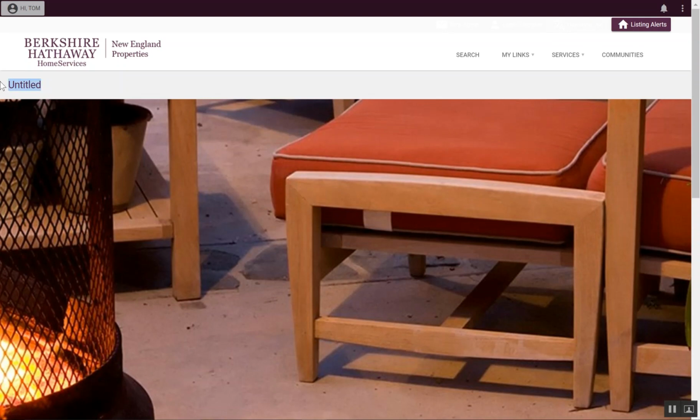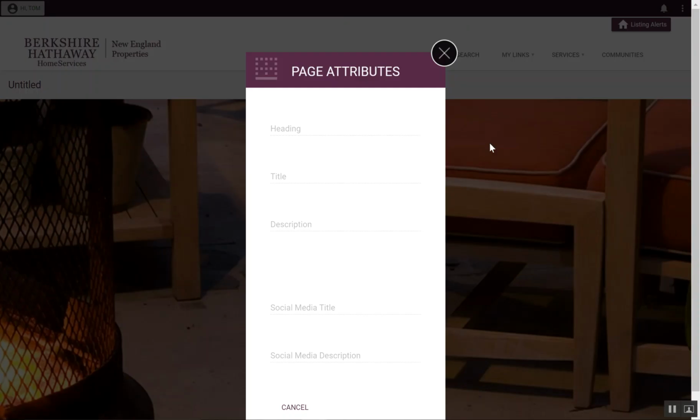And then up here, if I want to change the title of the page, I go over here, I click on page attributes.